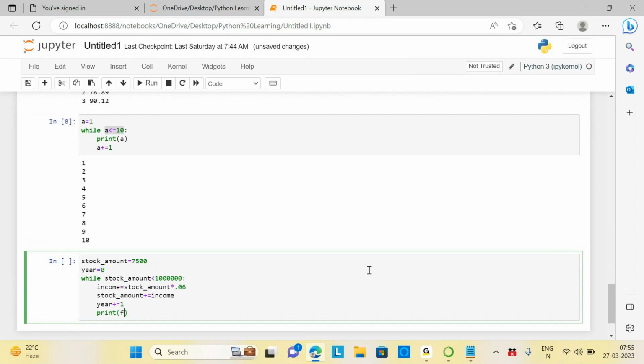Now we'll print. Let's take an f string here because I want to use a variable. End of the year, now I'll take the variable called year here, then a colon. And I'll concatenate again with an f string here: end of the year balance is, and let's take a variable here again. That will be my stock amount.